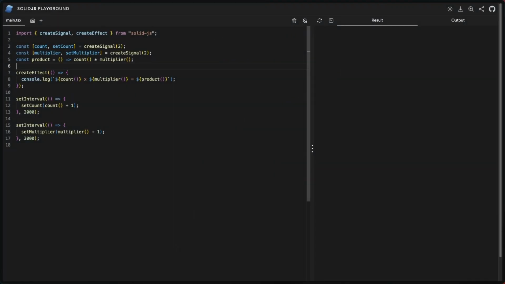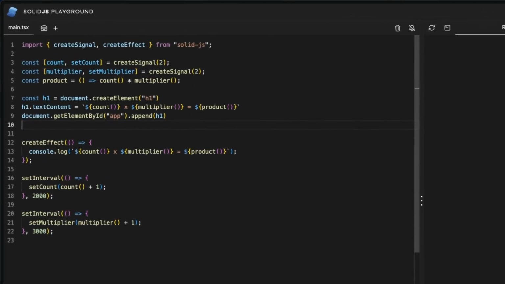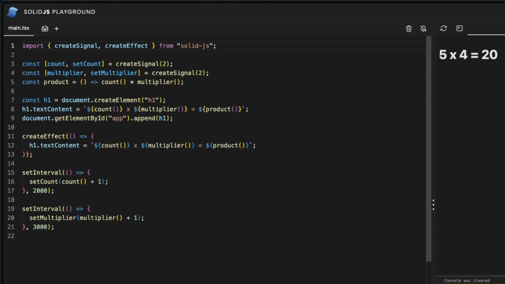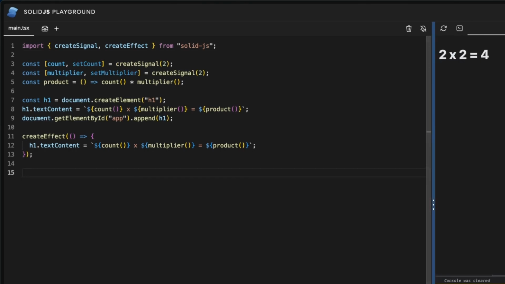Now, instead of outputting to the console, let's create some HTML. With some vanilla JavaScript, this is how we would do it. And now in our createEffect callback, we will replace the console log with some text content. Sure enough, it works. Still, we could use some interactivity. Let's remove these setIntervals and create some buttons.